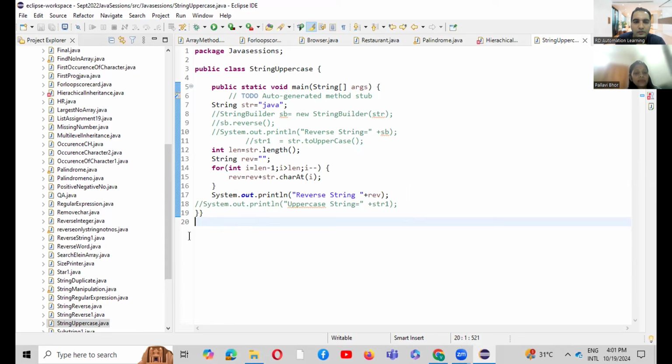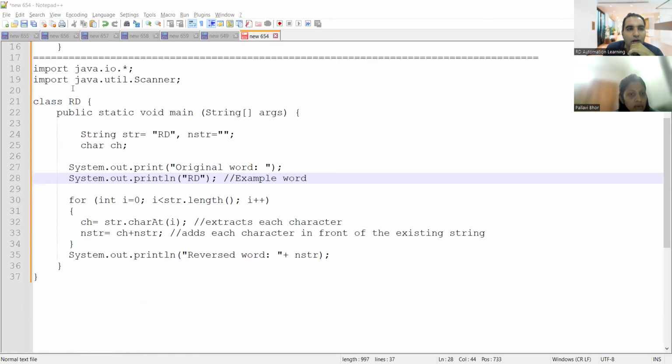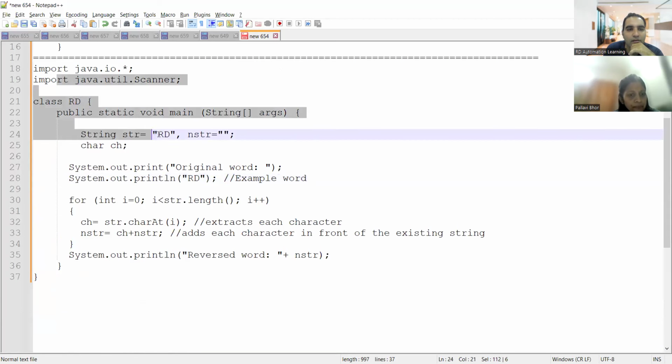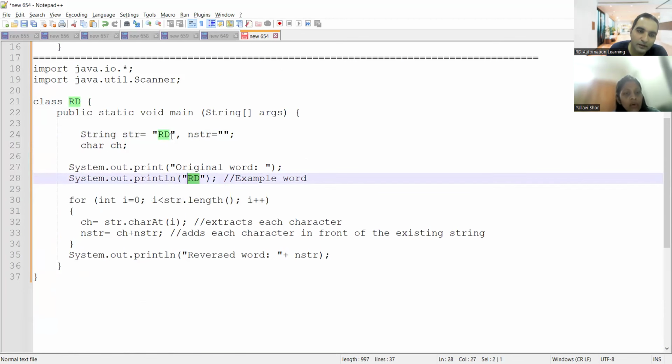See, I'll explain this code to you. I have also used a for loop only. It's simple. First, you have taken one class. This is any string which you would like to reverse. You can take anything here, Java, RD. Now you go for a for loop: for integer i equal to 0, so it will start from 0, i is less than str.length, i plus plus.